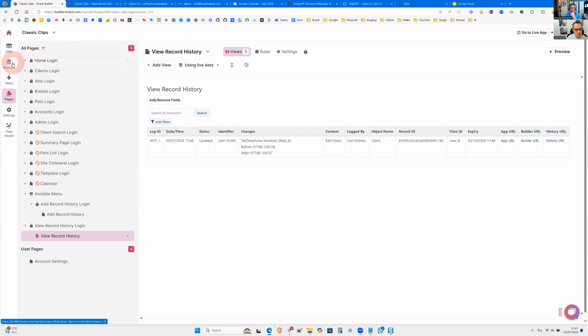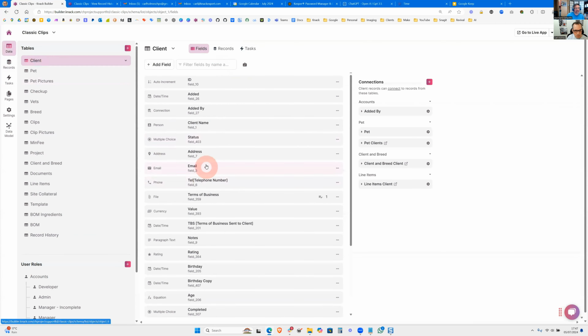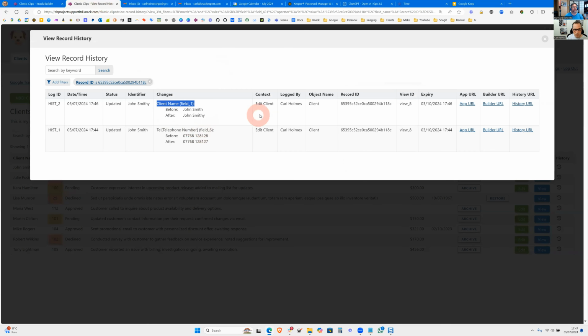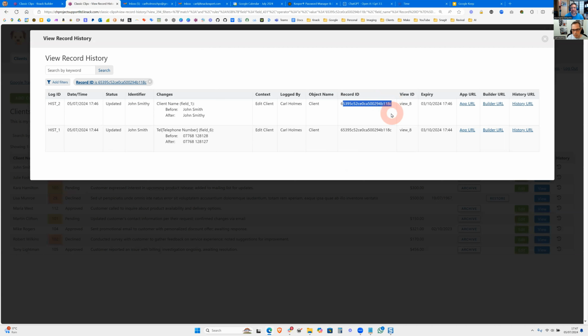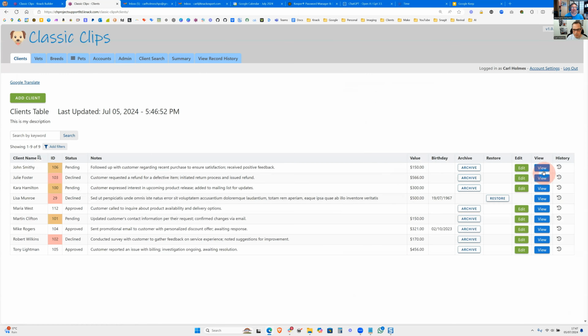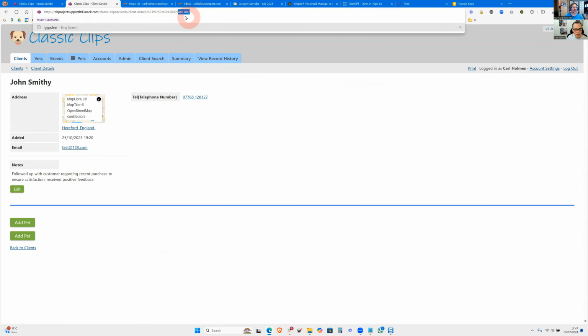If I go into my records and fields and put these labels on, the client name is not there because I'm in the wrong object. It's here, field one. So it's giving me the field ID of the field in the builder, which is really useful. The context was my tag edit client. I was the person that logged it. The object is the client object, which is obviously this object. And that's the record ID, which ended in 118C. So if I went into the record and looked in the URL, it is indeed 118C.